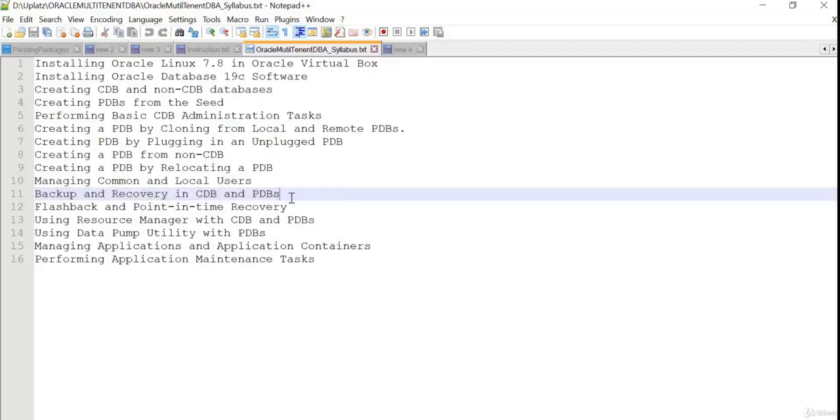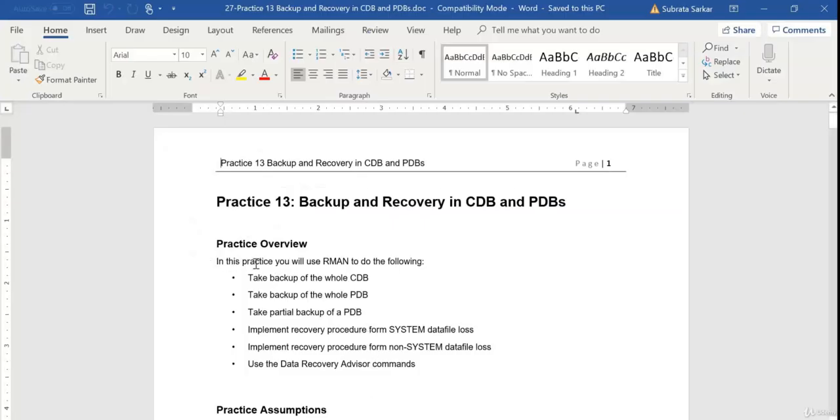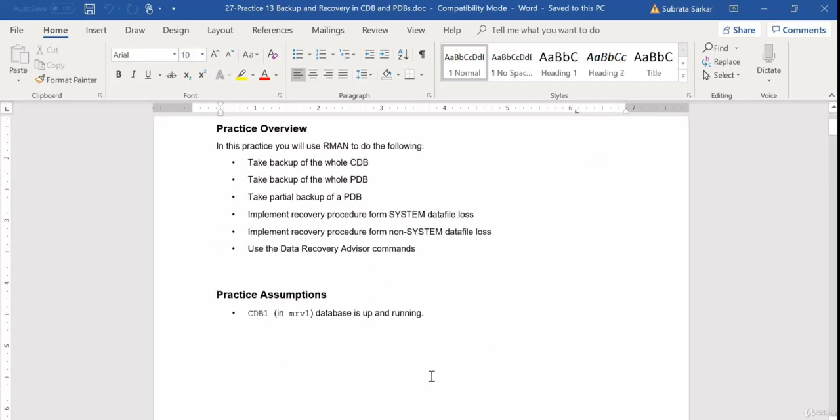Hi friends, today we are going to cover backup and recovery in CDB and PDBs. In this practice you will use RMAN to do the following: take backup of whole CDB, take backup of whole PDB, take partial backup of a PDB, implement recovery procedure from system data file loss, implement recovery procedure from non-system data file loss, use data recovery advisor commands.